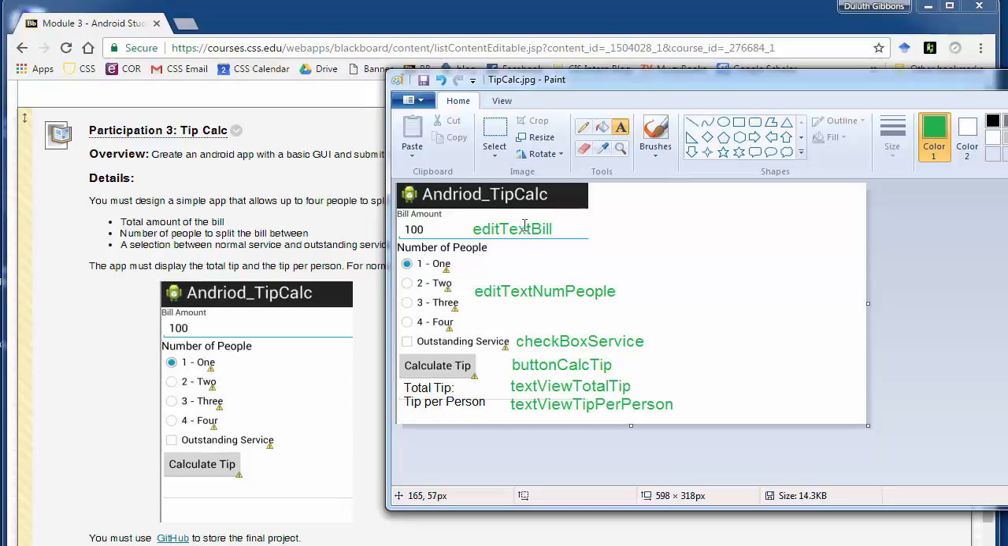In green here, I've put on what I'm probably going to name these. Some of these are going to need IDs so I can access them with code. Now some of these text views up here are just labels and I don't need to access them in code, but some of the text views I'll be actually changing their text. So I will have to access them in code. So this is kind of the naming conventions I'm going to start.